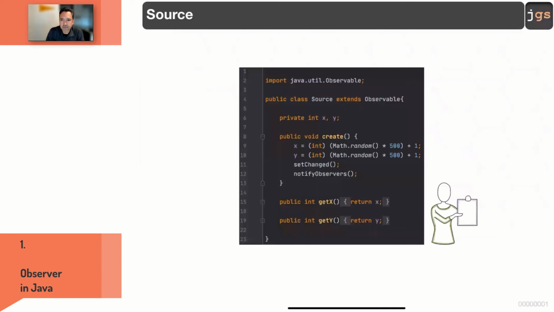I have this class Source. Do we understand all the lines here? Hopefully the answer is yes, because it's basically exactly what I did before from scratch. What is this Source? It's my class that is creating values for X and Y using the random approach. Moreover, it is Observable, and I am calling setChanged and notifyObservers. It's exactly the one that we did before with the getters.